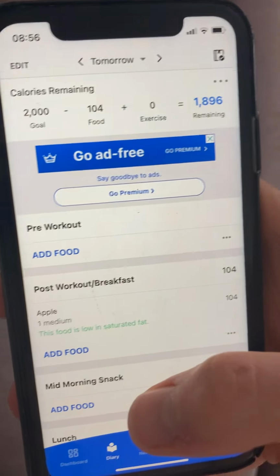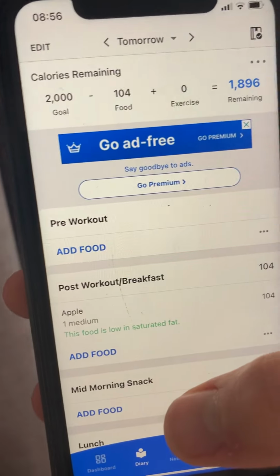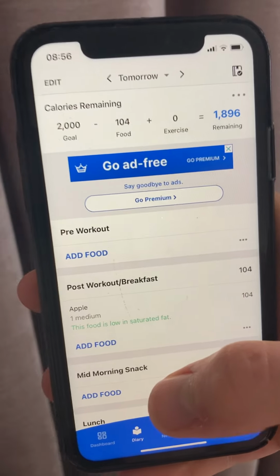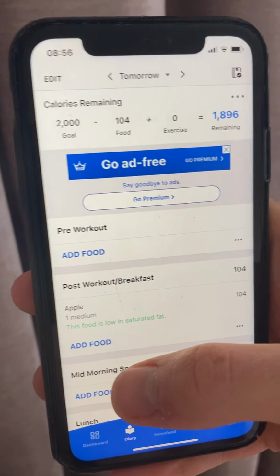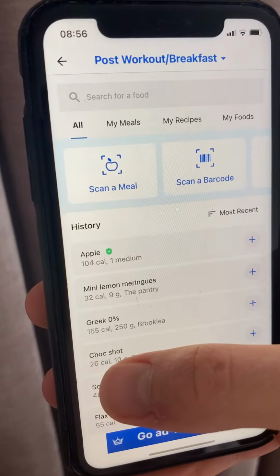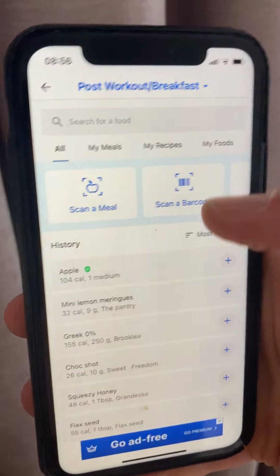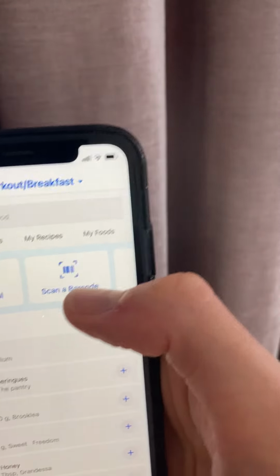So it really isn't a huge time constraint, and it's massive results that you will get from it. Another thing you can do with regards to adding food is, instead of searching for a food at the top, you can actually scan a barcode.